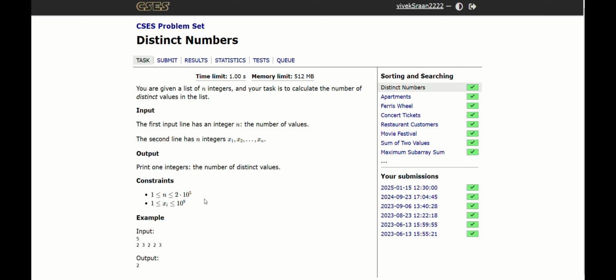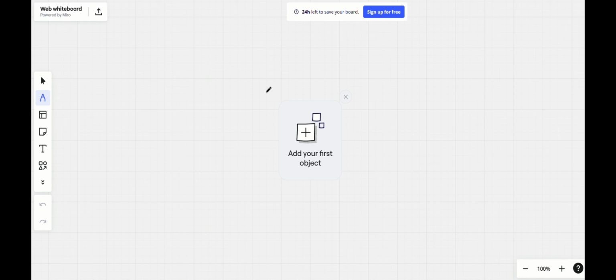Now the constraints are n is greater than or equal to 1 and less than or equal to 2 into 10 raised to power 5, and xi is greater than or equal to 1 and less than or equal to 10 raised to power 9. So our solution should be working in nearly n log n, because we are given 2 into 10 raised to power 5 size of data. We are given a sample case which we can see. Let me move to the whiteboard, although it is a very simple problem.